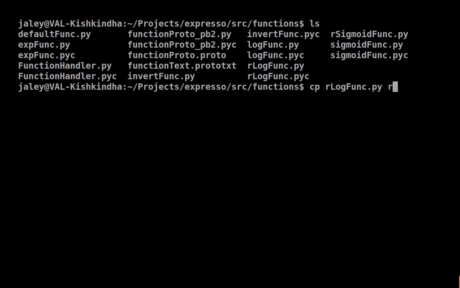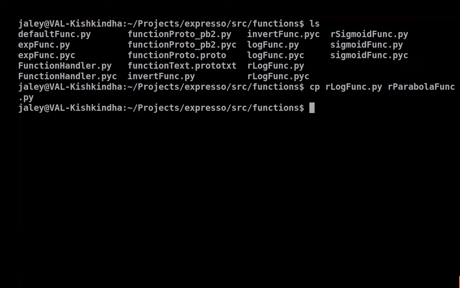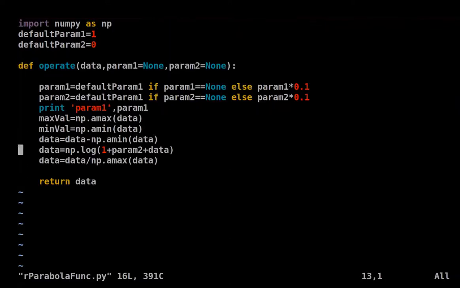Let's create something for a parabola function. So we'll just copy r_log_func to r_parabola. R stands for relative. So r_parabola_func.py. When I copy this, let's open it up. R parabola func. So now there is an operate function.